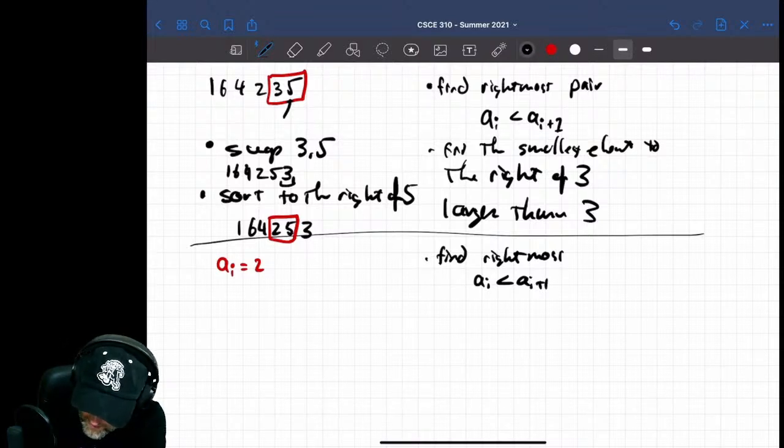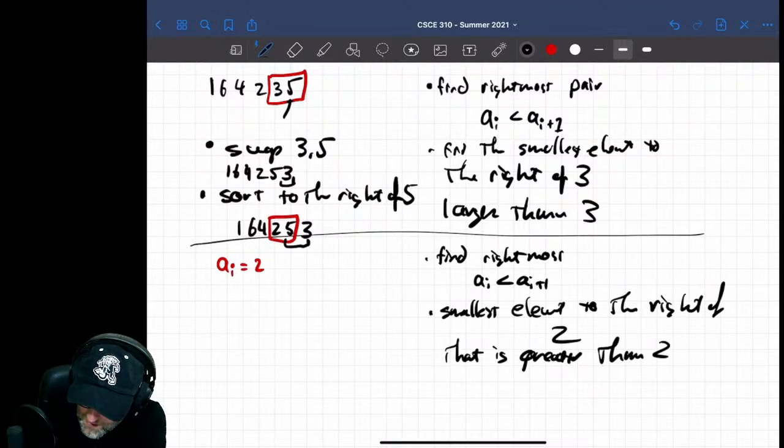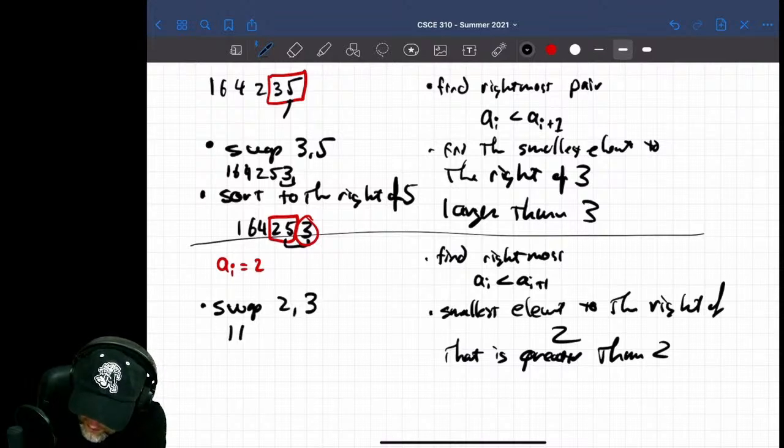Now we need to find the smallest element to the right of 2. In other words, we're looking over 5 and 3. That is greater than 2. Well, they're both greater, 5 and 3. So we end up with 3, right? And we swap them. We swap 2 and 3, and that'll end up giving us 1, 6, 4, 3, 5, and 2.